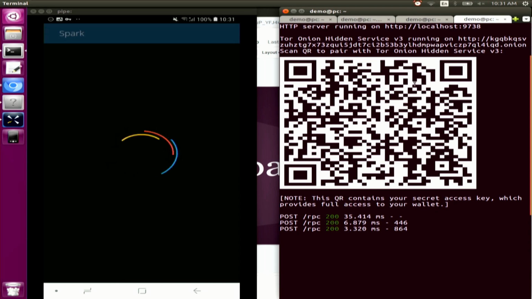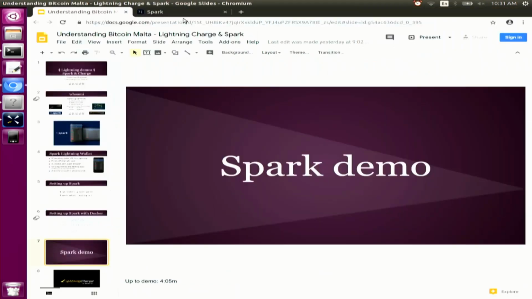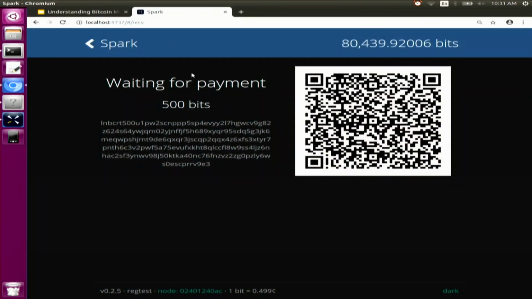So the split screen is slowing down, so we are trying to switch to the second camera. And maybe in the meanwhile, I can show some other features in Spark.